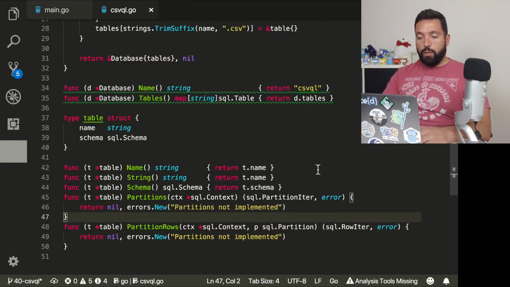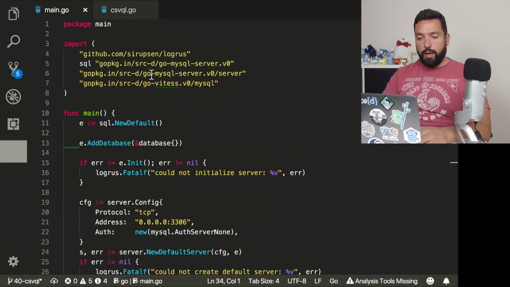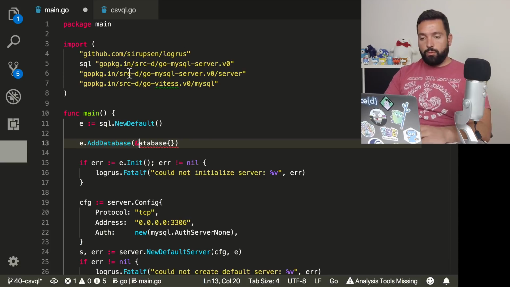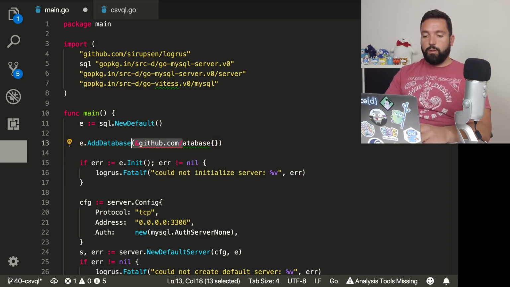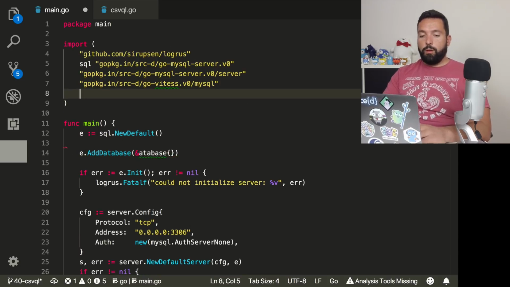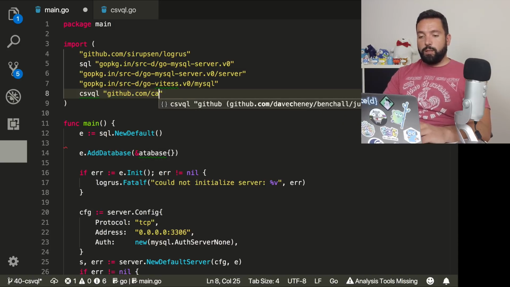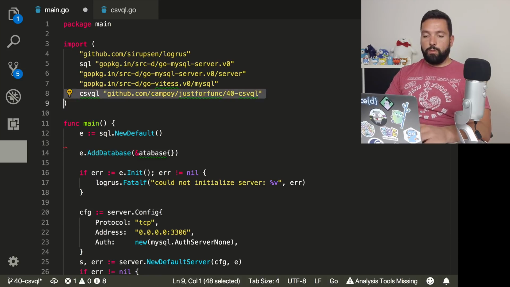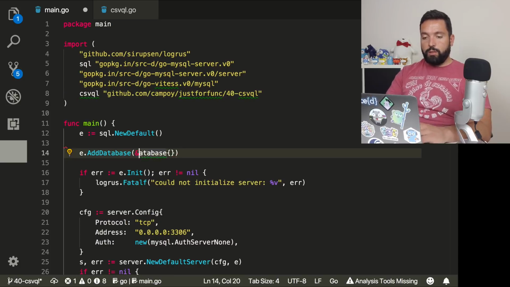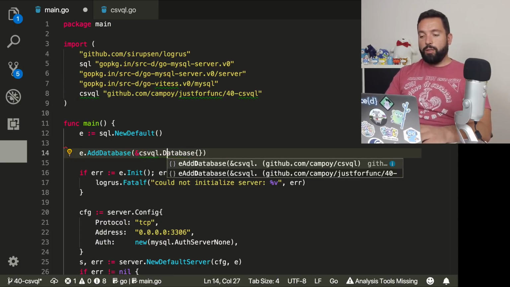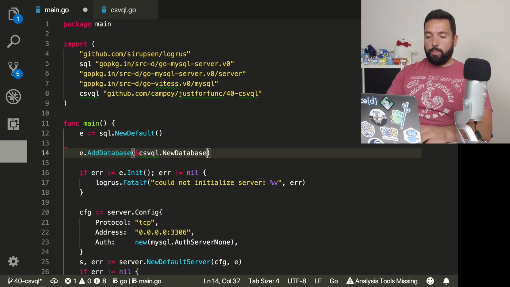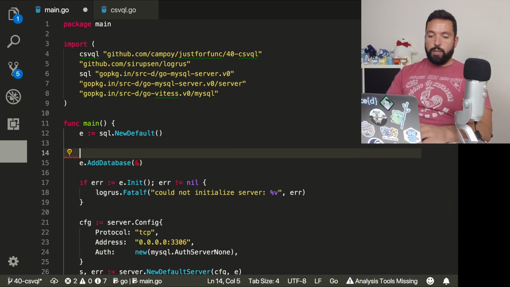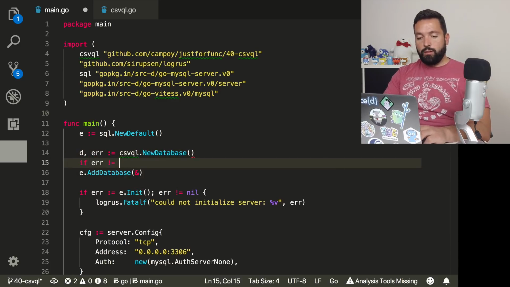It should not work. I mean, it should work, but not. No, it shouldn't work because this now is gonna require, it's gonna say, what is this database here? So we're gonna need to import github.com/compose/justforfunc/40 CSVQL. And then csvql.NewDatabase, that's gonna be a new database. Cool, and actually that's gonna be d and err, if err is not nil.